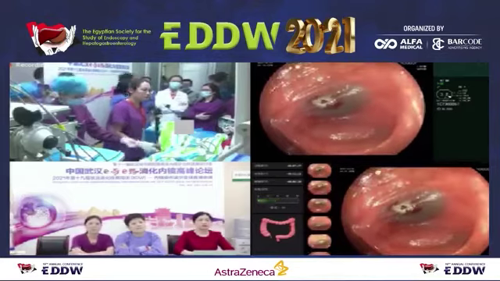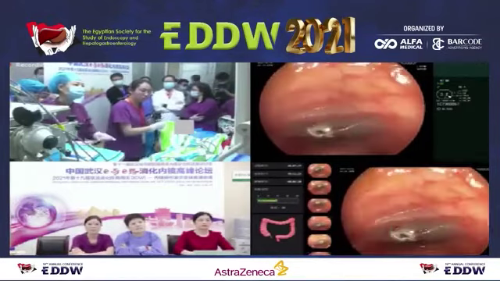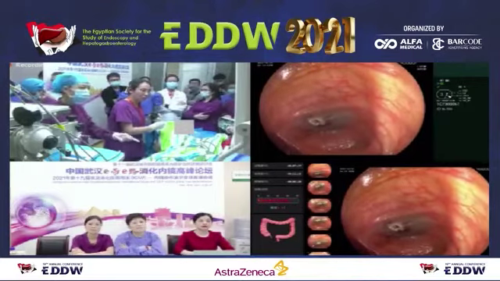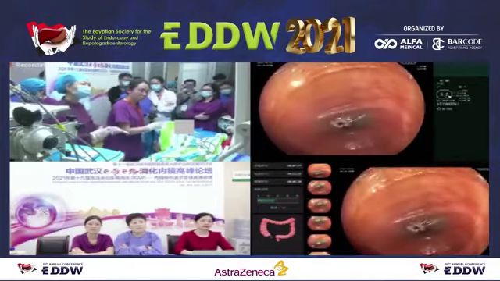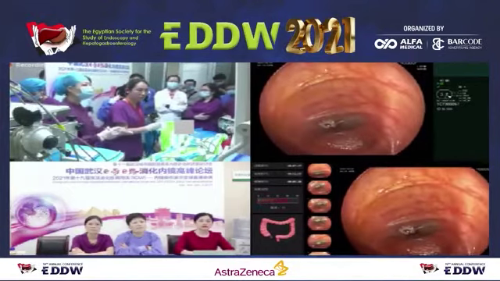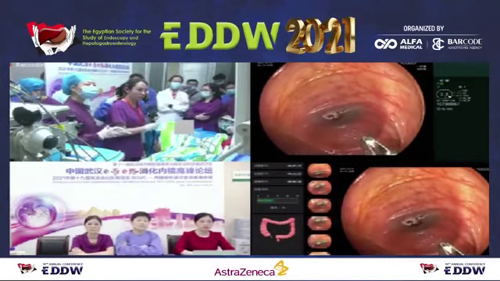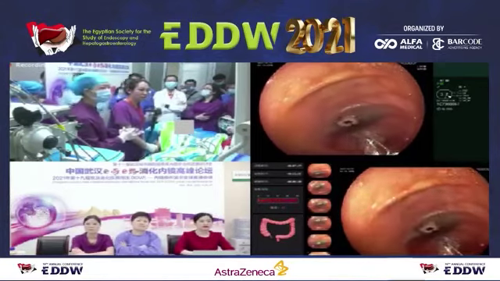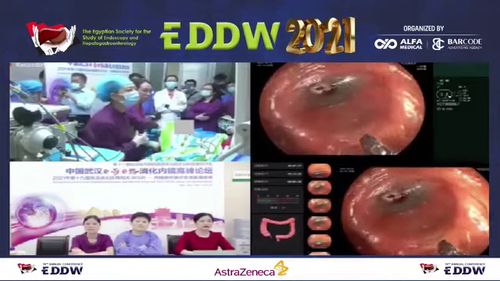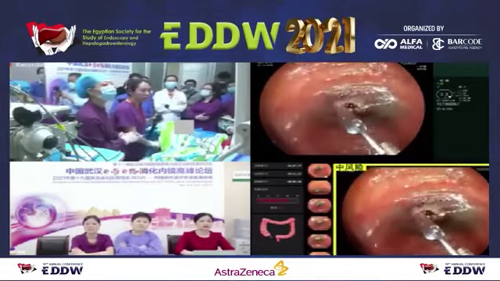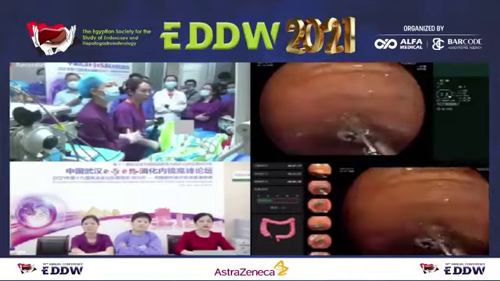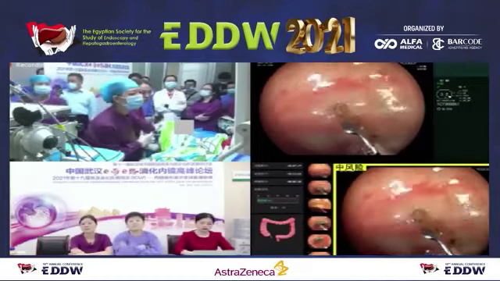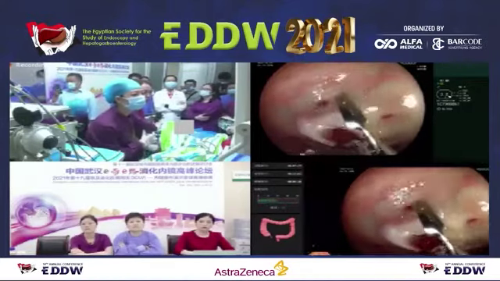For us, if the polyp is less than 5 mm, maybe we just use the cold snare, without injection, directly. For the lesion below that size. The heat is to avoid bleeding. If the lesion is larger than 1 centimeter, we just use the hot snare to avoid bleeding.